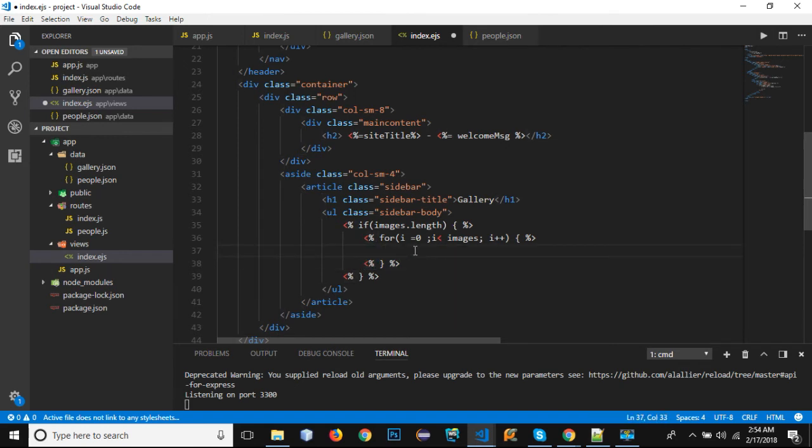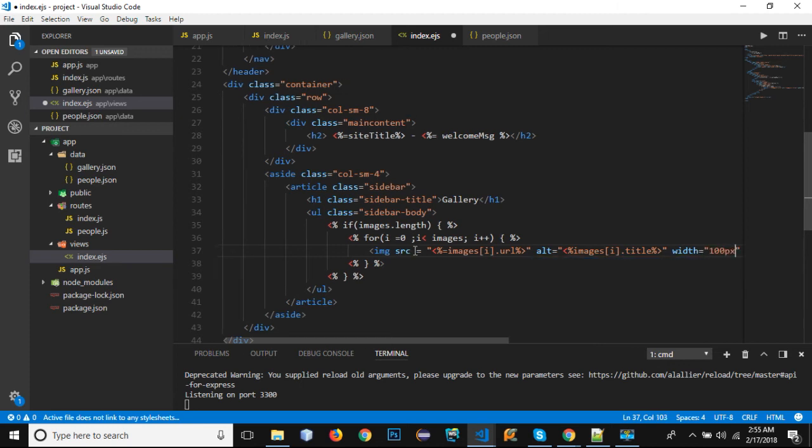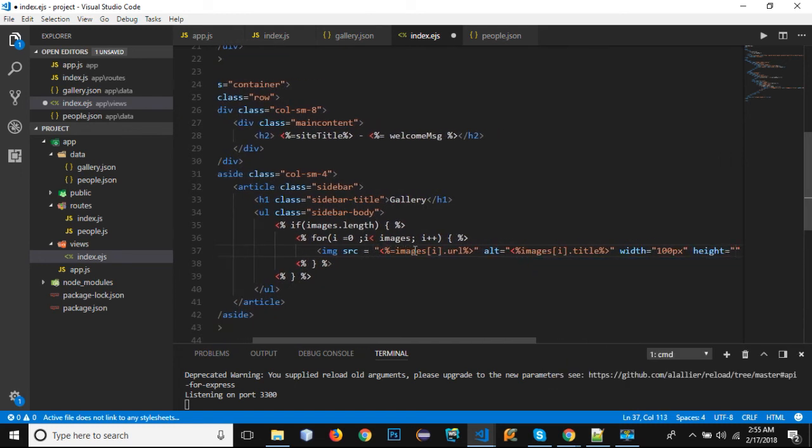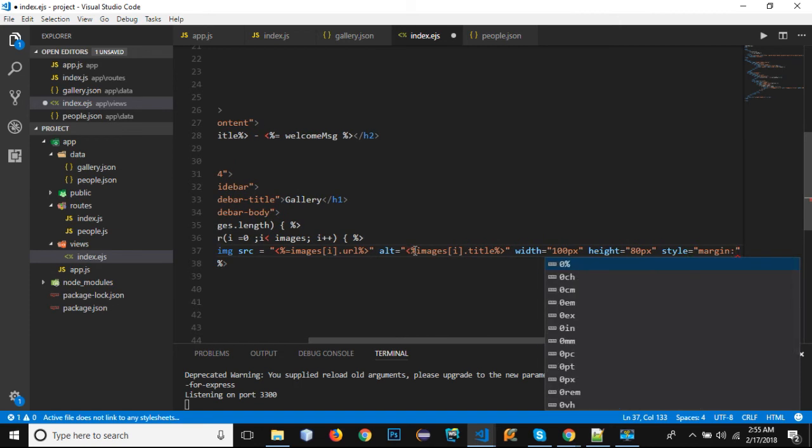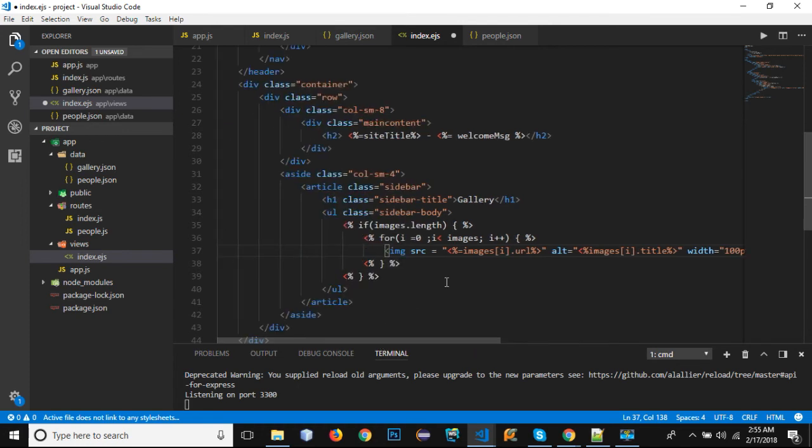Now within the for loop, we can use the img element and src equals, and we can just get the value. For getting the value after the percentage sign, we know that we need to use the equal sign. So images[i].url, this is a property in each image object. Let's end it with percentage and greater than. Let's add alt, and within the alt, let's use images[i].title. Let's end it. After that, let's add the width and height. For the width, let's say 100 pixels. For the height, let's say 80 pixels. And let's add the margin with inline styles: margin 5 pixels. I think there is no syntax error.